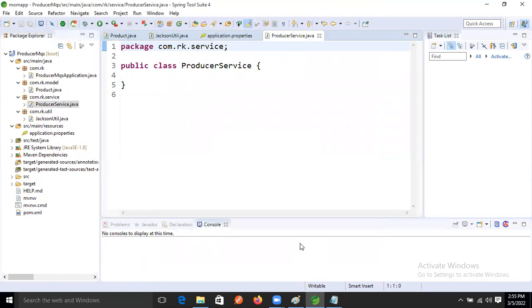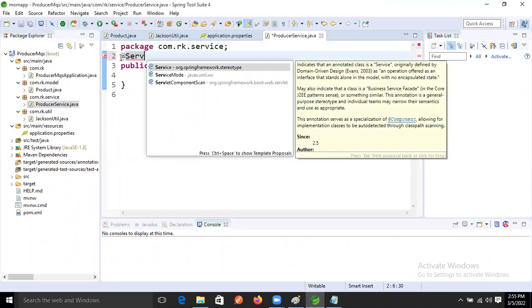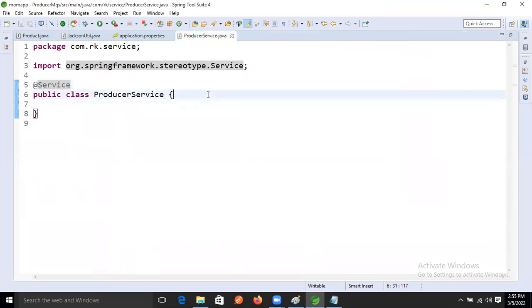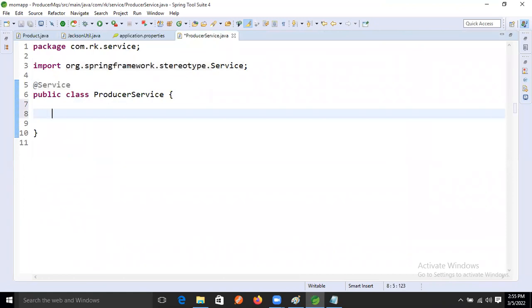So what we will do now? For the service class, let's take the @Service annotation. We can take @Component also, because we are making this class a service now. Okay, guys. So how will our application start sending the data? We need JMS template now, JmsTemplate.